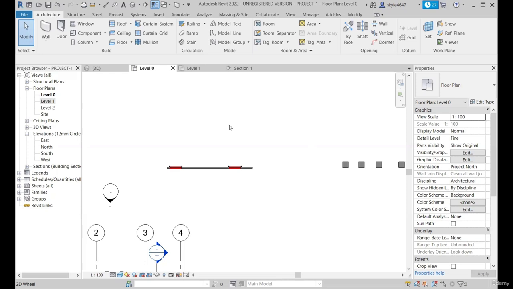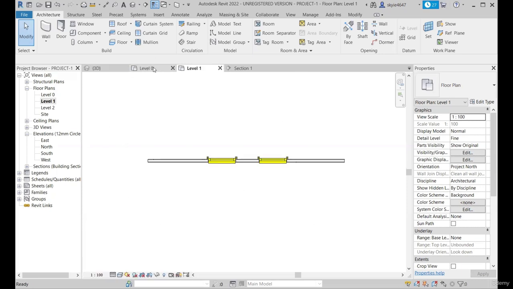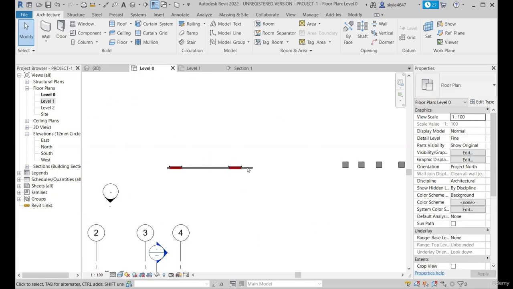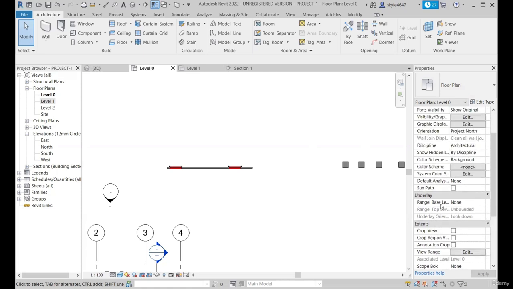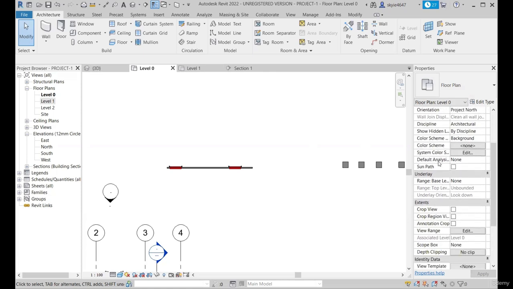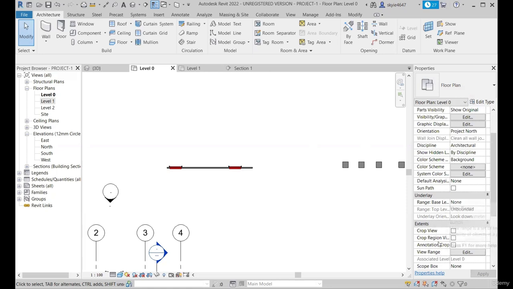In order to check the view range, whenever you have a floor plan view open, as you can see, we have two floor plans here, level 0 and level 1. To check the view range for this particular view, all you need to do is go to the properties of that floor plan. We have not selected any element, so by default the properties of the respective active floor plan are visible. In these properties, you can see the view range is here.